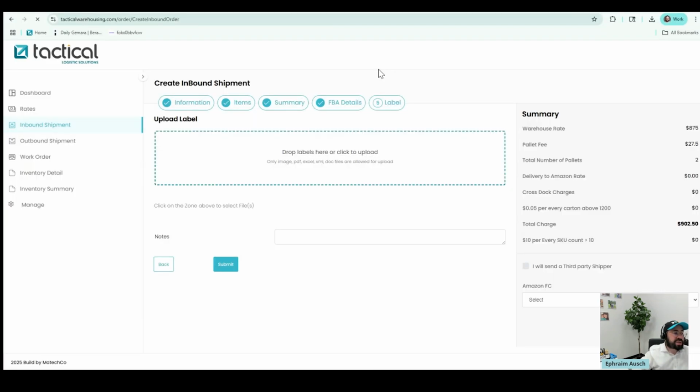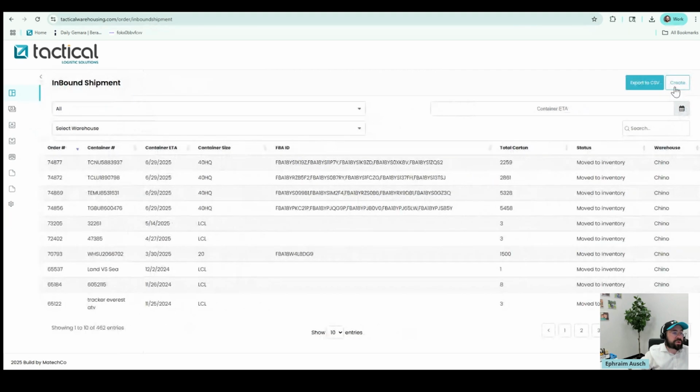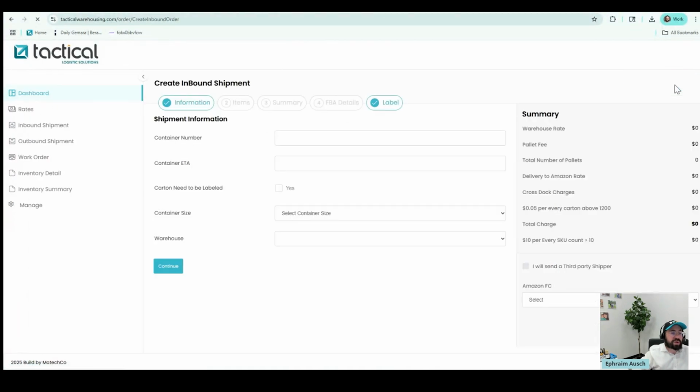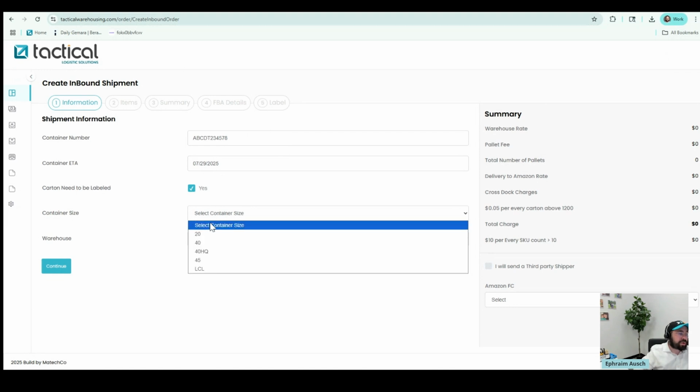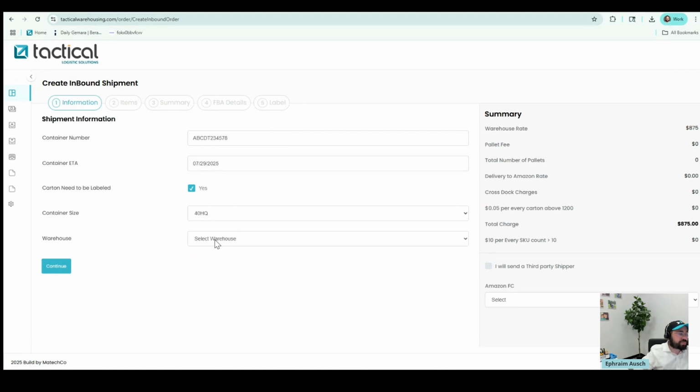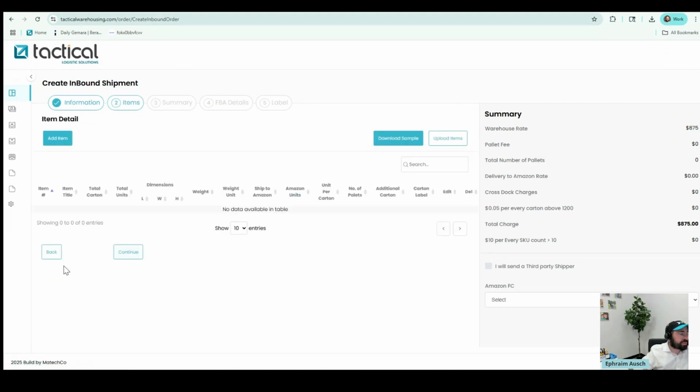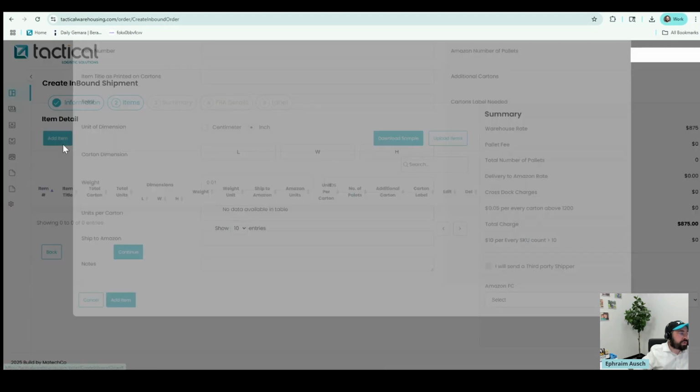Now we're going to go on a scenario where the shipment is going into inventory, some of it, and some of it is going to Amazon or anywhere else. ETA. Cartons need to be labeled, yes. Hit continue.